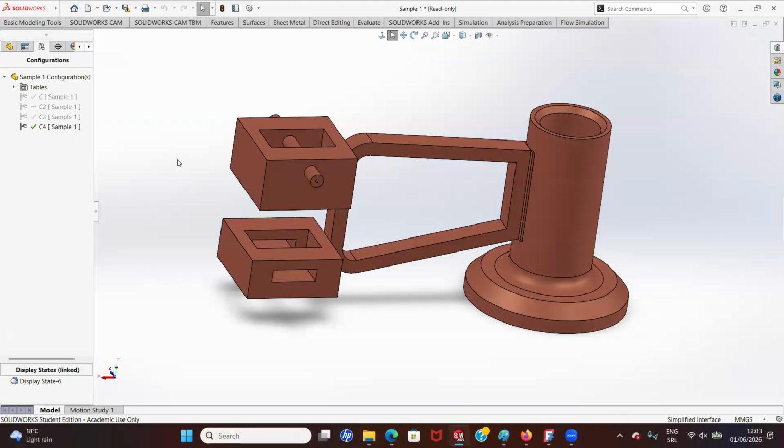So this is how you can make multiple variants of the same model without starting from scratch. So I have to use configurations here.